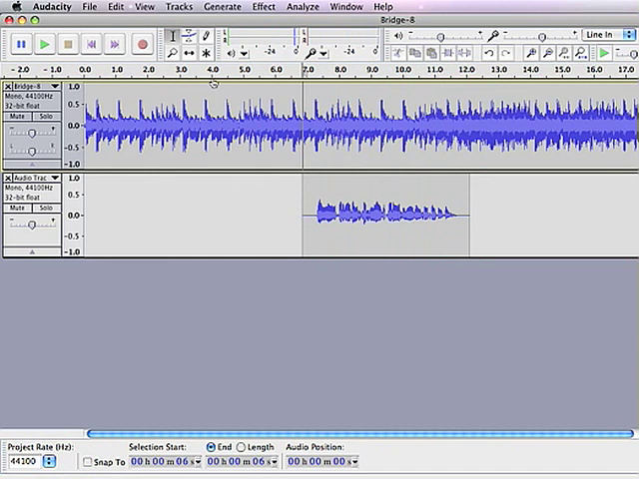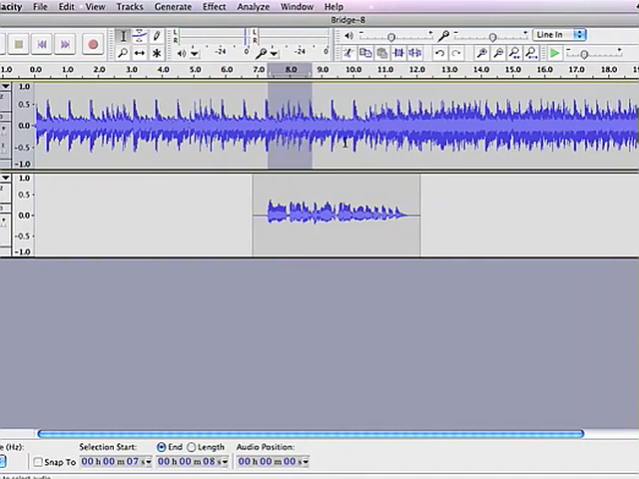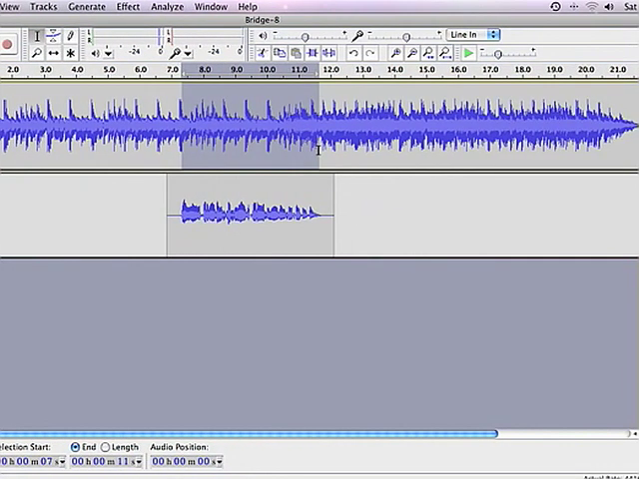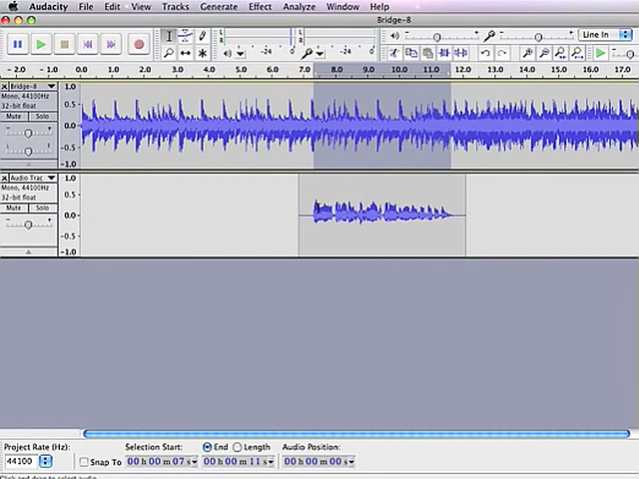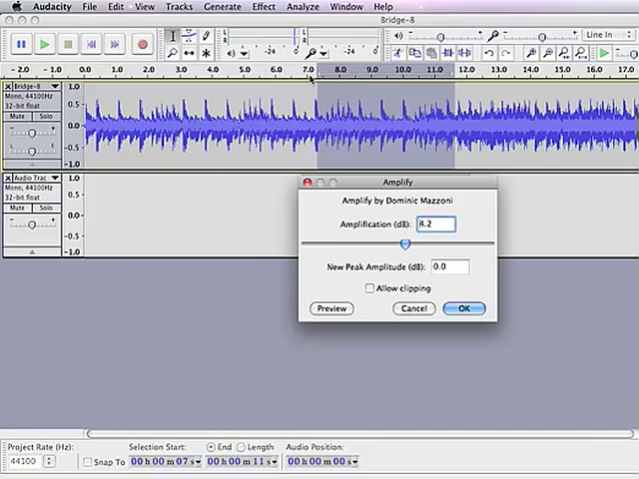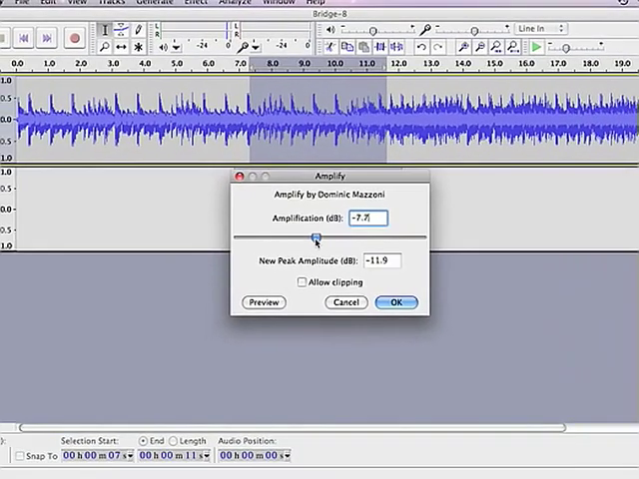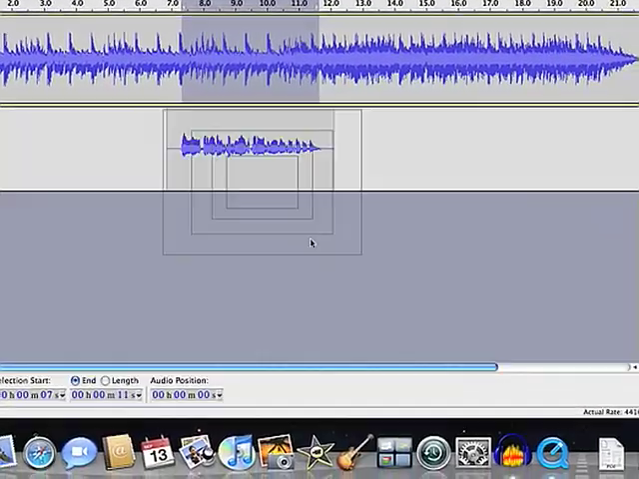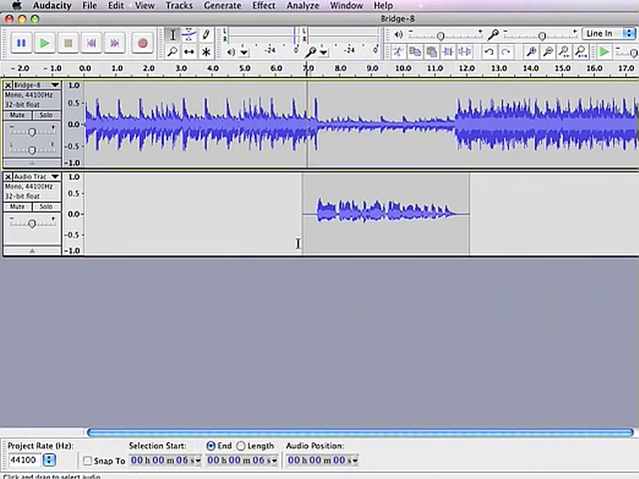Now there are a couple of ways to do this. The easiest way, I suppose, or the first way that you would try to do this is just take the music over here, select this area, which is where the voice is, and then go over here to Effect, Amplify, and then lower it to about -10. And click OK, and that'll bring the music down, and then this is what we get.